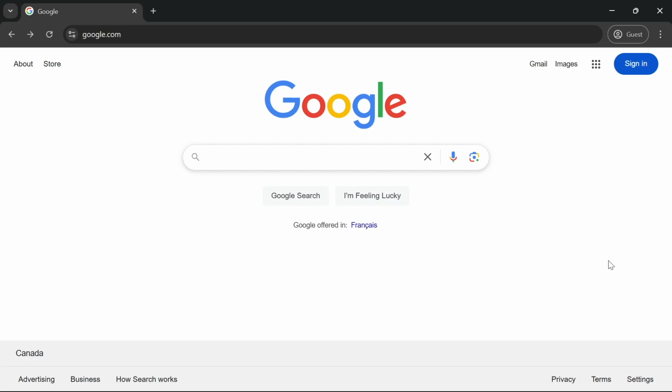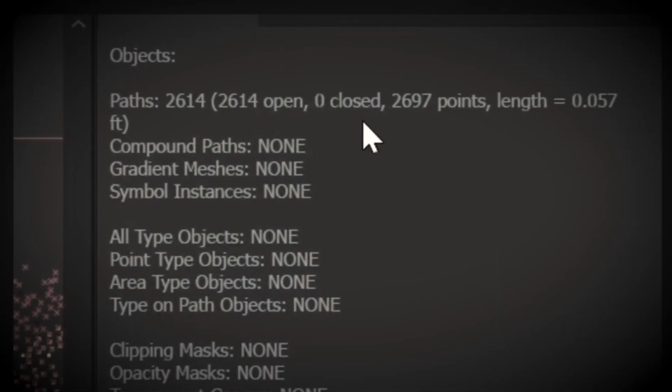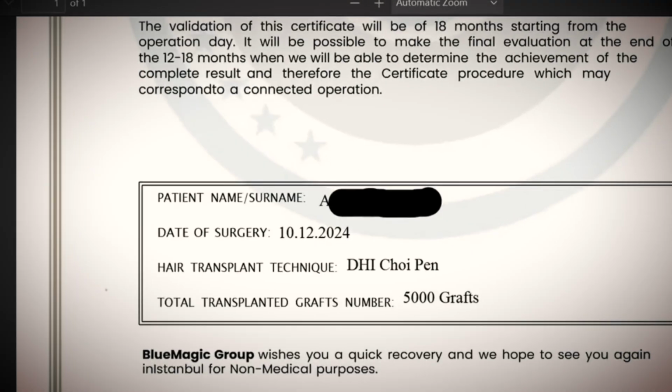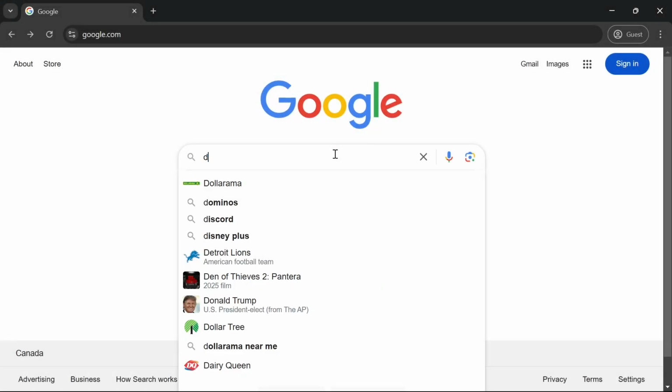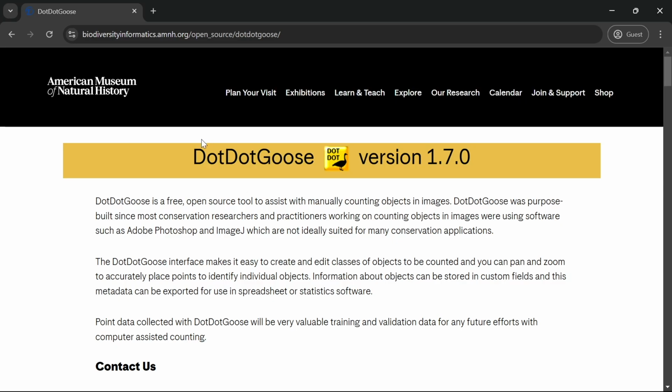So, I'm a firm believer in transparency, and I believe everyone should get the ability to count the number of hair grafts after their hair transplant. I'm aware that not everyone has access to paid applications like Adobe Photoshop or Adobe Illustrator, like the application I used to count the grafts in my last video. So I decided to make this video to show you how you can do the same thing using this free application called Goose.